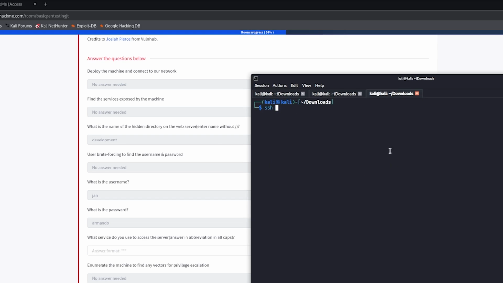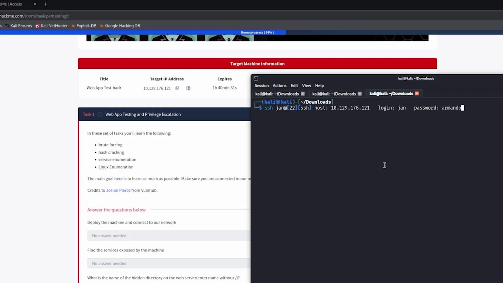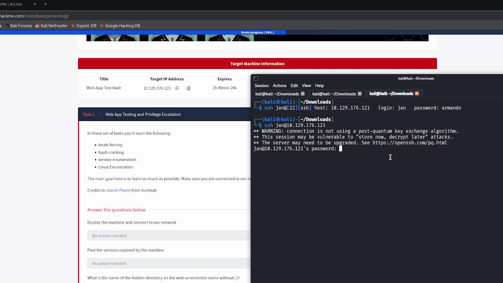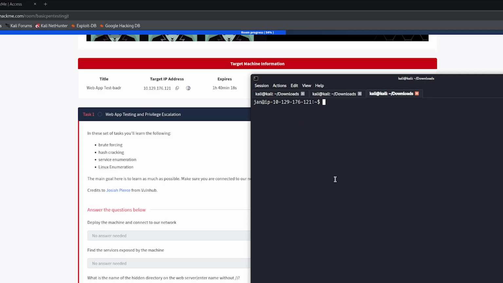Type in ssh Jan, which is our username, with the IP address. So if you just copy the IP address, oh, god damn it, I hate this. 1099, right? And then if you just put the password, which is Armando, as you can see, now we're logged in to the system. So now we basically have remote access because of SSH, which is just a remote access tool that allows you to log into the system remotely.